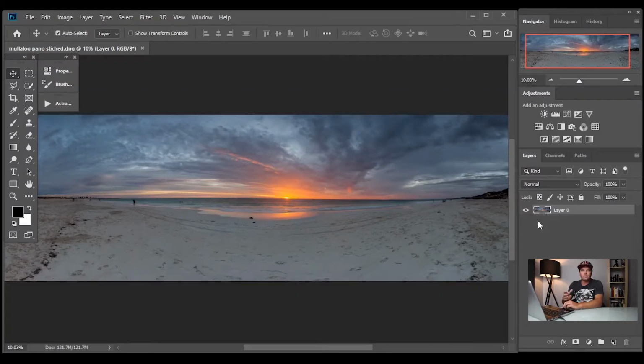Okay, so the first thing I like to do when I'm working on any images is make a duplicate of the layer just as a backup, because if anything goes wrong, you can always go back to that backup layer. So I'm going to press Ctrl J to duplicate that layer, and let's just turn the little eyeball off there on the side.